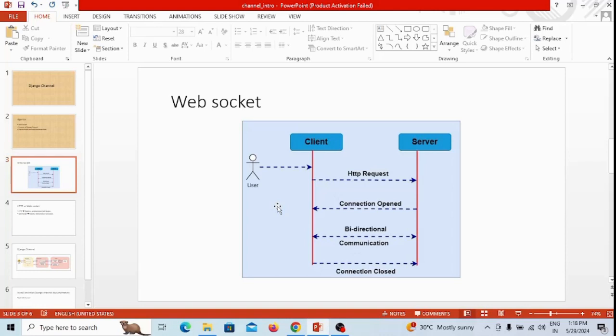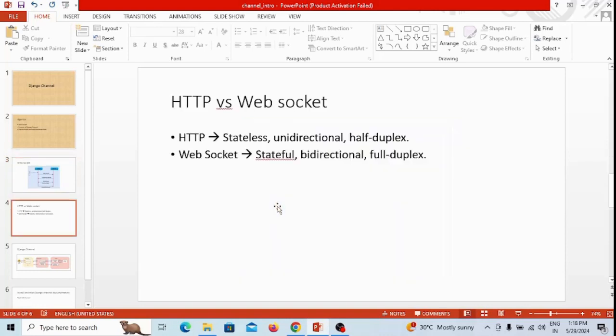There are differences between HTTP and a WebSocket that we need to understand. HTTP is stateless, unidirectional and half duplex. Let us take an example of email. When you send a mail to a person, the person will receive that mail and then reply. So one-way communication is there. That's why it's unidirectional and half duplex.